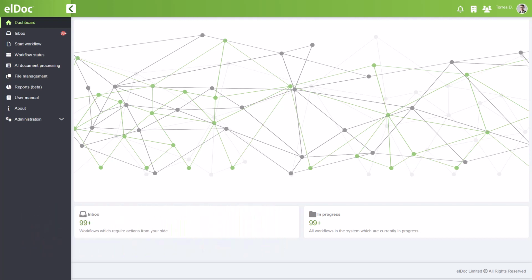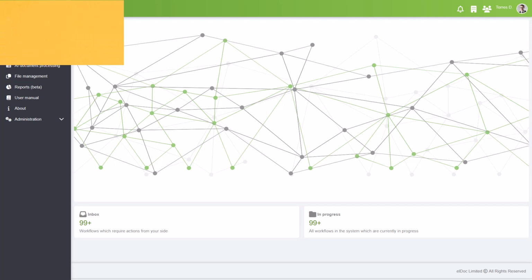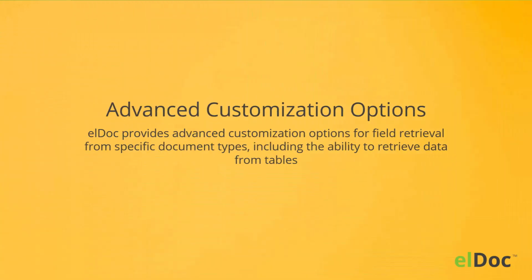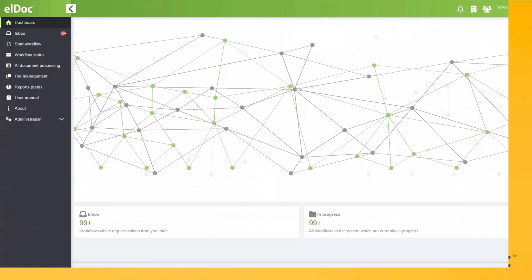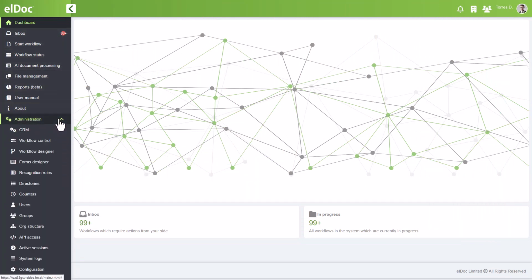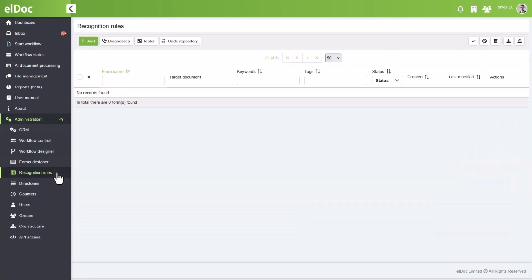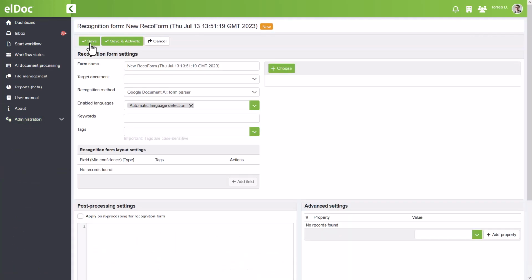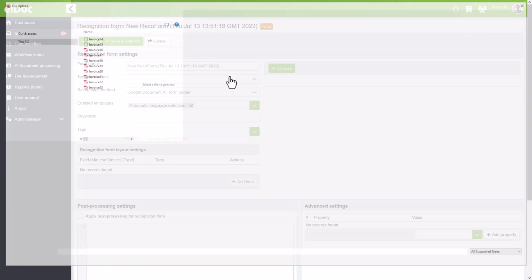elDoc provides advanced customization options for field retrieval from specific document types, including the ability to retrieve data from tables. To get started, simply head over to the Administration menu and locate the Recognition Rules tab. From there, click on the Add button and choose the document type from which you want to extract data.